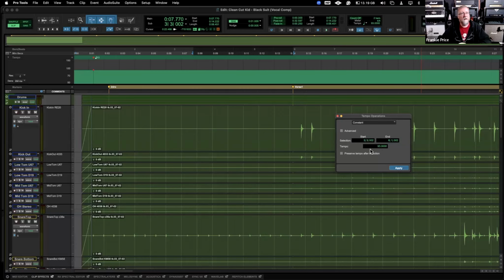There it is. Now you have this option here, preserve tempo after selection. So what this means is that I'm going to say, like, measure 3 to 6, I want it at 93. Well, if I leave this unchecked, it's going to leave the rest of the song at this tempo. If I click this, it's going to go back to the tempo I had before I chose the selection. That's what that means.